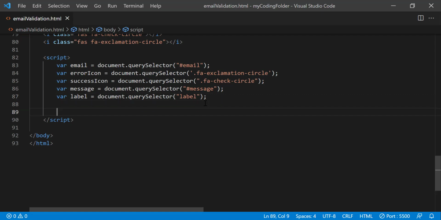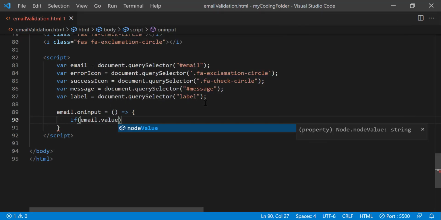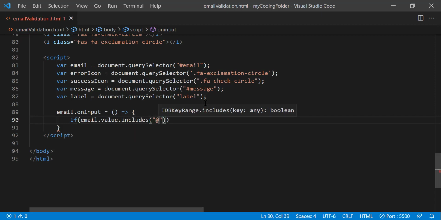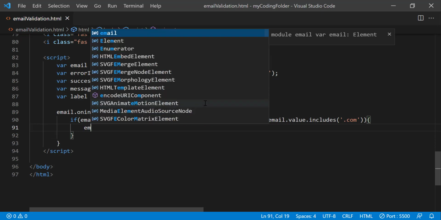So now we can start giving our email an event listener of on input. Basically, whenever we type something into the input, it will run this function that we're about to type. So we're going to have some conditional statements, some if statements. So if email.value, which is the content that we typed into the input, dot includes the @ and the length of it is also greater than or equal to 8, so if it has more than or equal to 8 characters, and it also includes .com, then this is what we want to do.